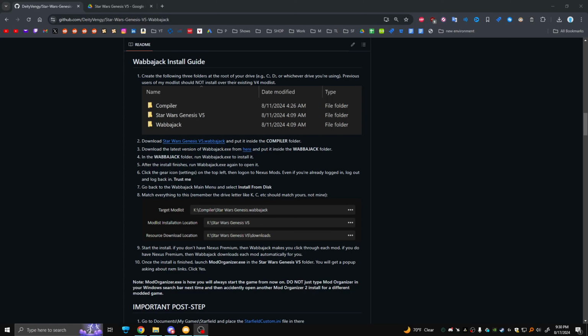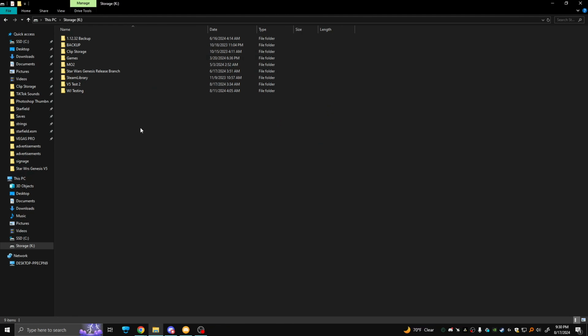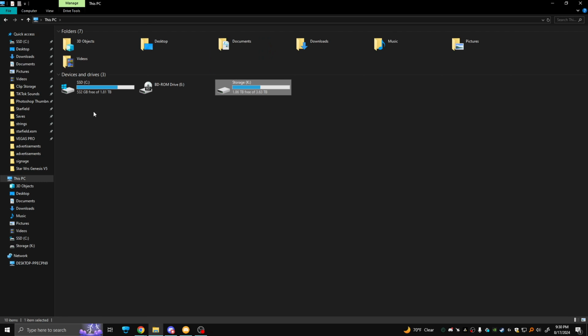Alright, this is going to be a pretty straightforward install, assuming you don't run into any issues. First thing you're going to do is create 3 folders on your main root drive. This is going to be on the same drive that you have Starfield on. And you want to make sure you do this on an SSD. Please don't put this on an external SSD. That's going to be absolute hell.